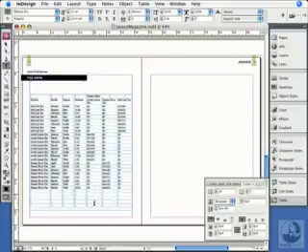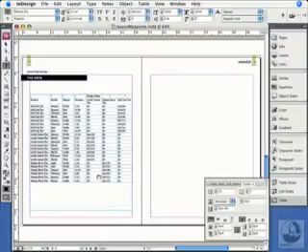Same thing goes in reverse. I'll click and then hold on the Option or Alt on Windows and drag up, and it removes those. Now, did you see that? It did not ask me, are you sure you want to delete those? It just deletes them. There's no warning there, so be careful when you're doing that.